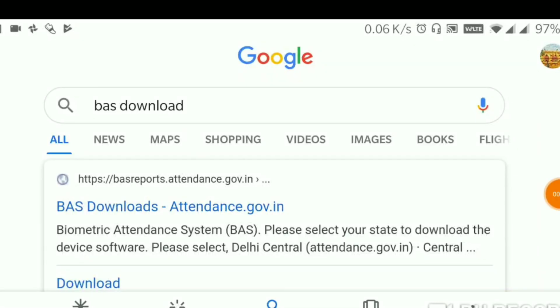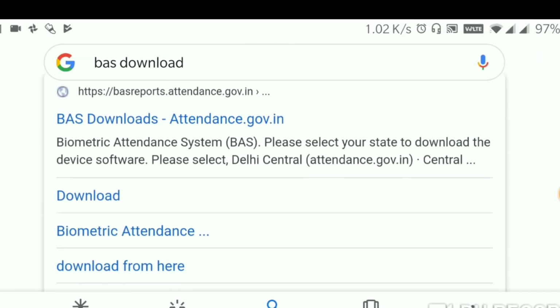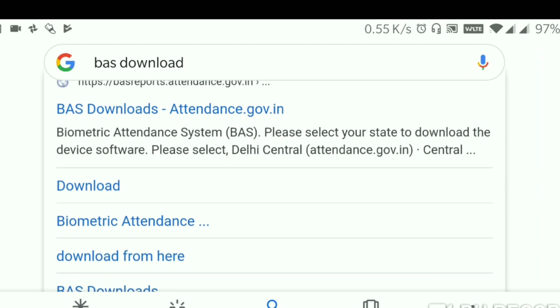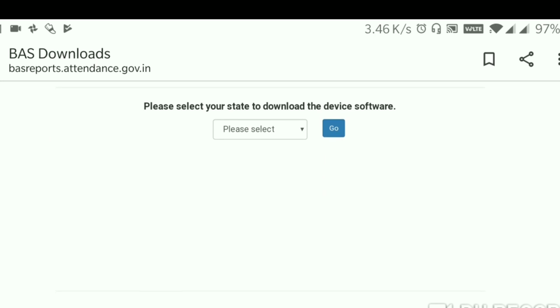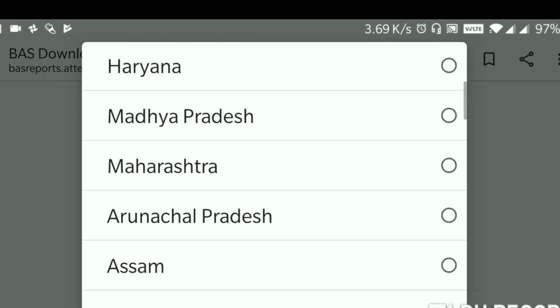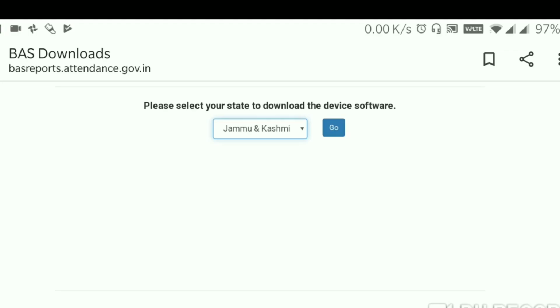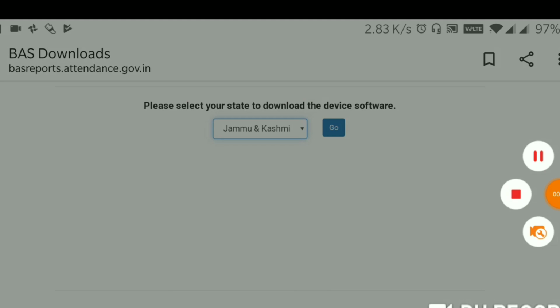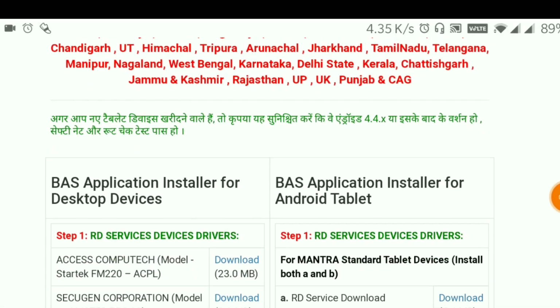Let's start with it. So in Google, what you have to write is BAS download. After writing, you have to click this one and please select your state to download the device software. In this window you have to select the state you belong to. Like I belong to Jammu and Kashmir, so I will select Jammu and Kashmir, and then you have to click go, written next to it, then this page will open.